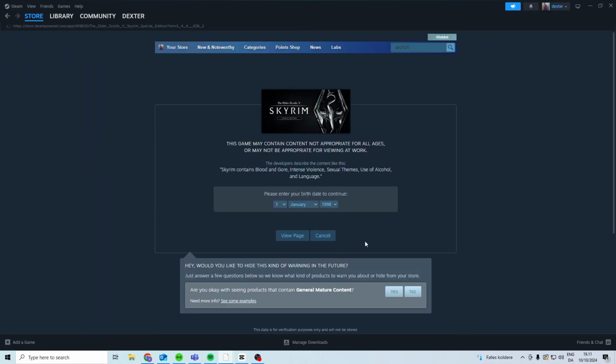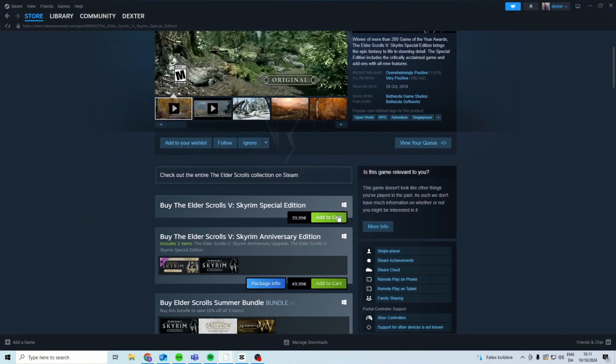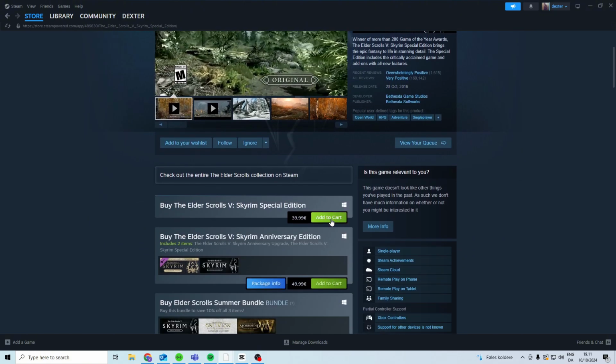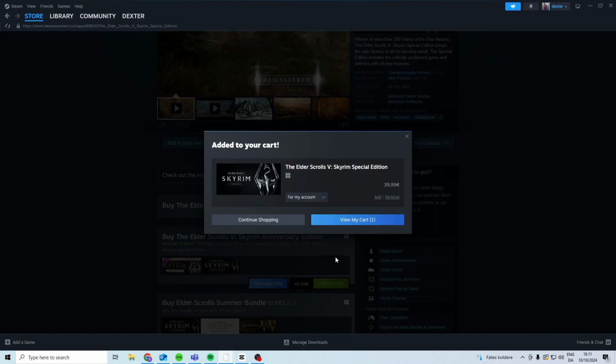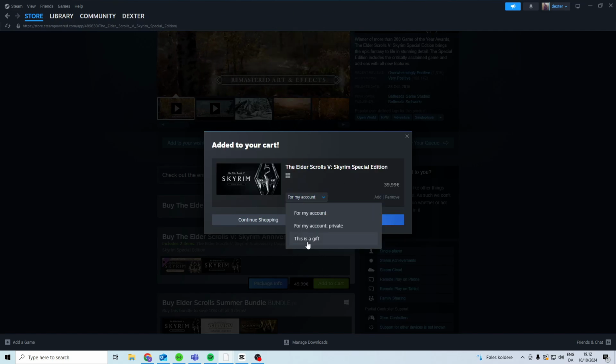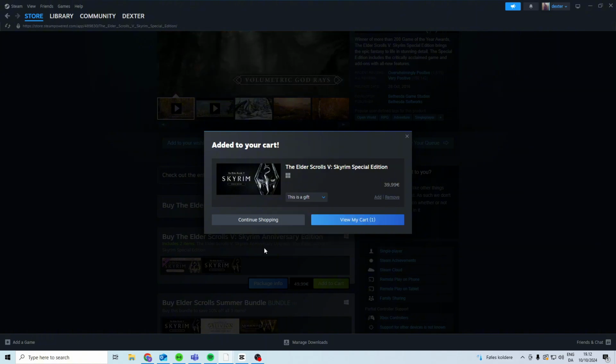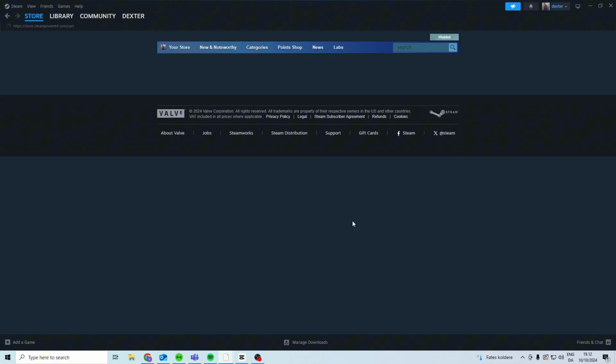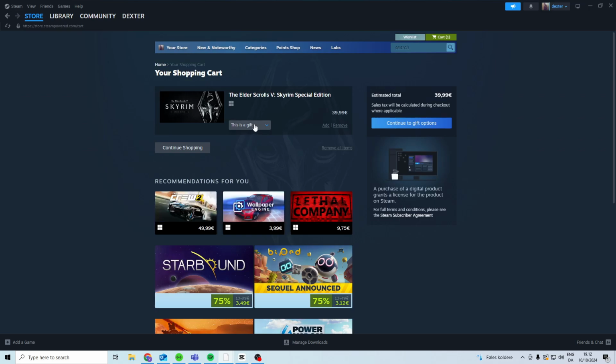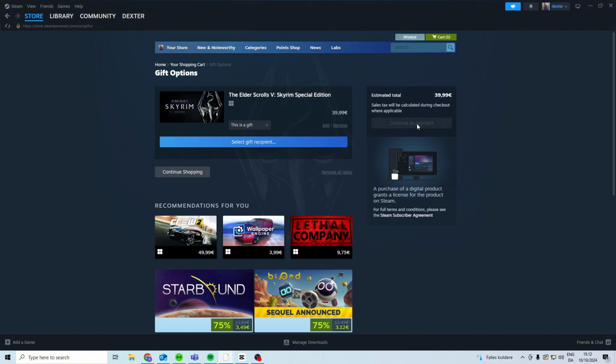So what you want to do is select the game, press add to cart like you normally would when you wanted to buy the game. And from in here, instead of pressing view my cart, you want to click on this little drop down and choose this is a gift. From in there, you want to press view my cart. This is a gift is selected. And then what you want to do is continue to gift options.